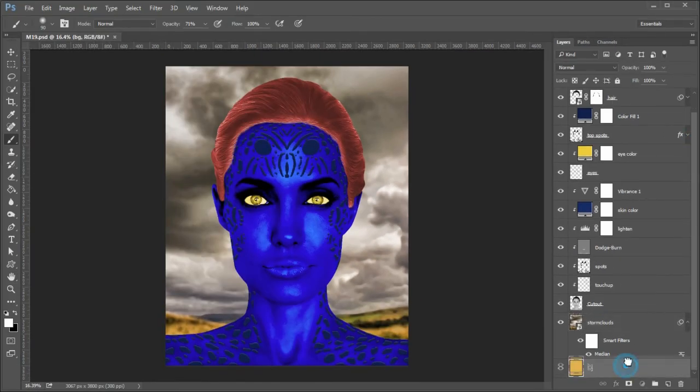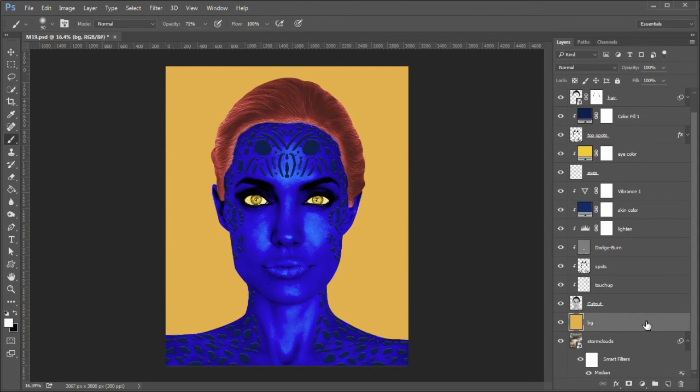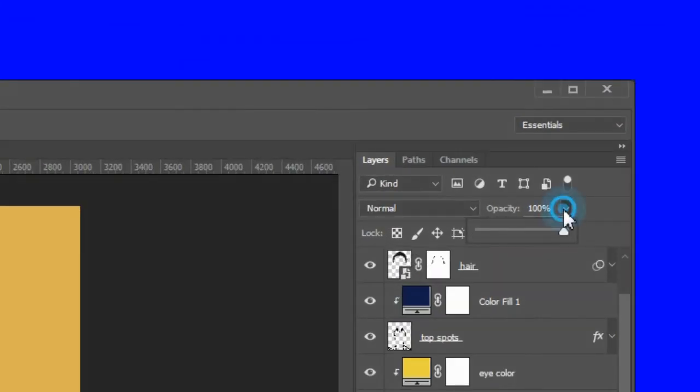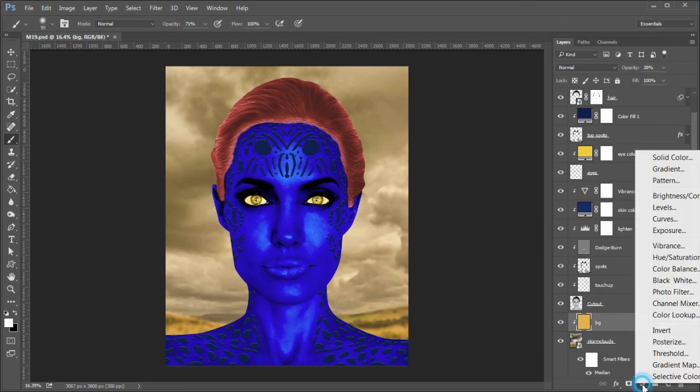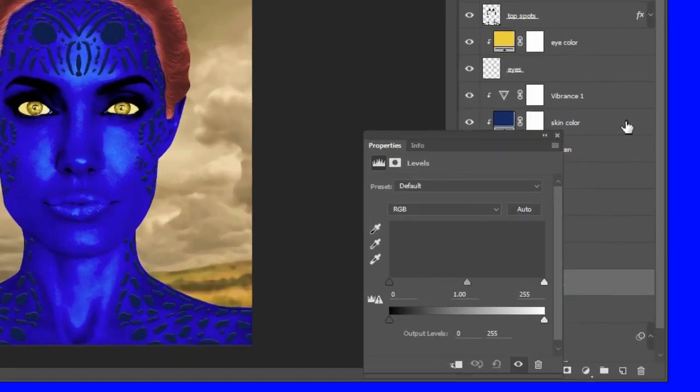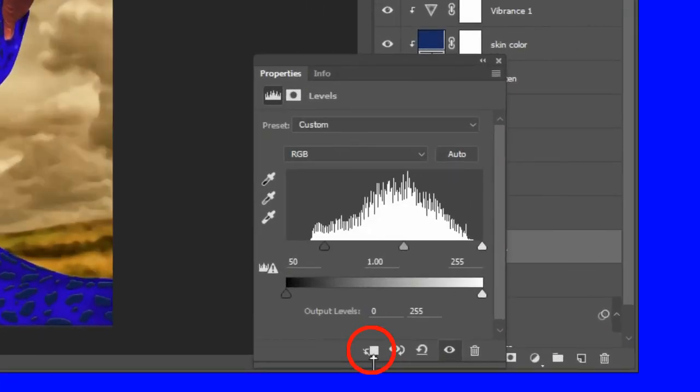Drag the yellow BG layer above the storm clouds layer. Clip it to the clouds layer. Reduce the BG layer's opacity to 38%. Add a levels adjustment layer. Clip it. I use settings of 50, 1.0, and 255.